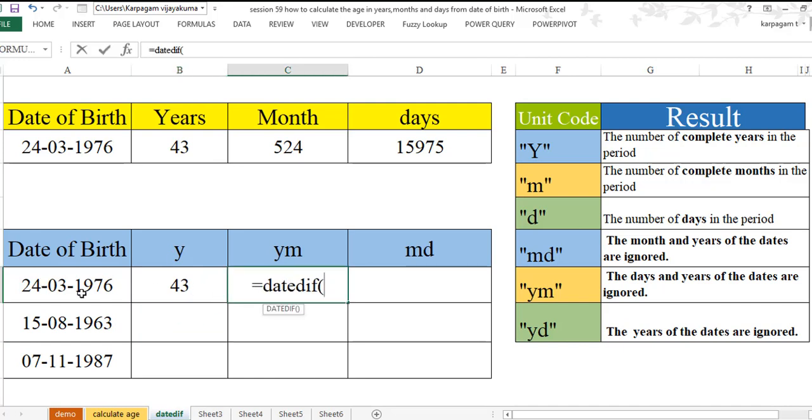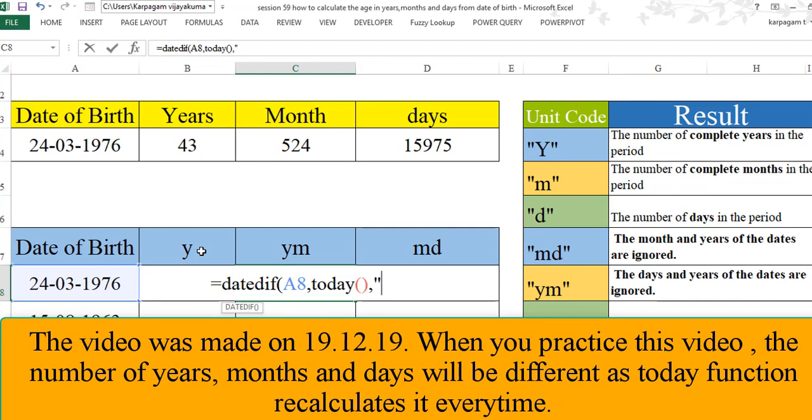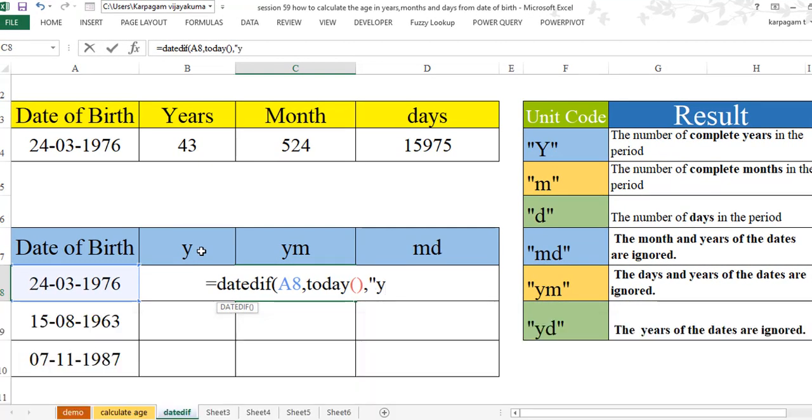In the next one, start date, end date, and what is the unit value that we want to use here? I'm giving an instruction: ignore the year and get me the month alone, which means once you have calculated the years, after that, how many months have passed by? This is what we want to find out. So I'm saying ignore the year. The first one is ignore. The second one is the value we are looking for. I want the month alone: ym. Close the bracket and hit enter. We have got 8 months.